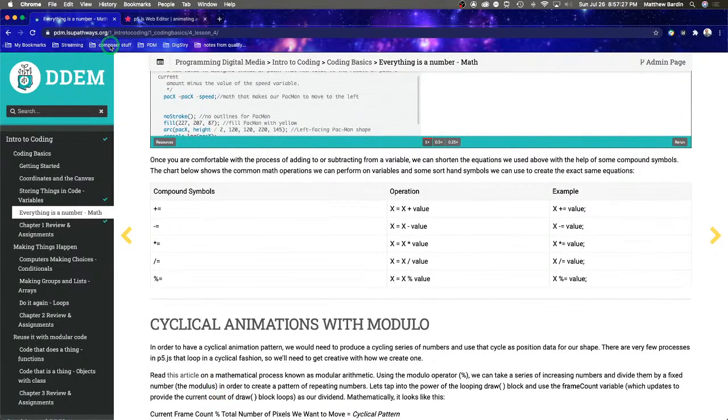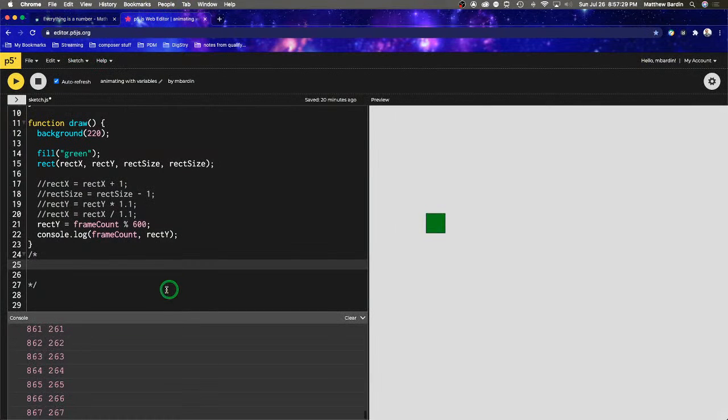So we've typed this out the long way. We've said rect size gets assigned the current value of rect size minus 1. Well, there are shorthand ways to go about doing this. So if I wanted to, I'll use the exact same formatting, rect x, and I'm going to say plus equals 1. And that is just a shorthand way to type out what I have on line 17.